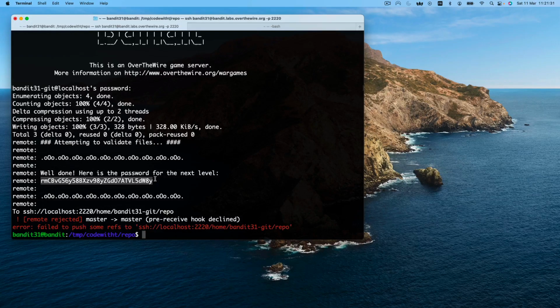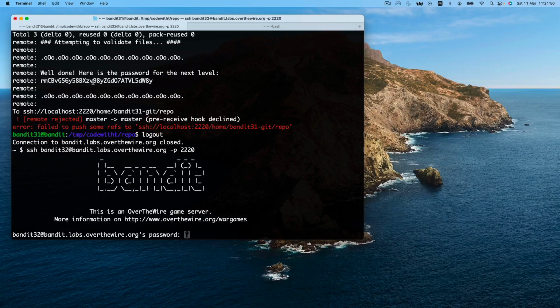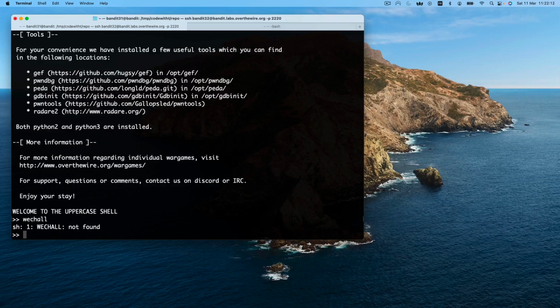Let's log out and register our completion of level 31. So this looks a bit different, but this is related to the Bandit 2 level. To register our completion, we will just type whoami. So this doesn't seem to be as straightforward as in the previous challenges. Let's keep the whoami command for our next level.